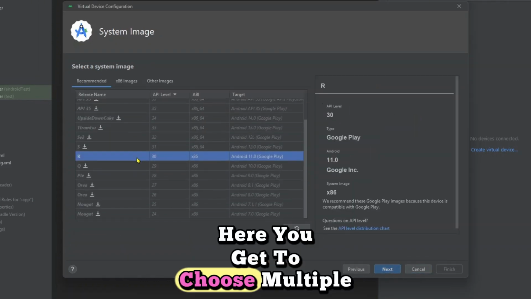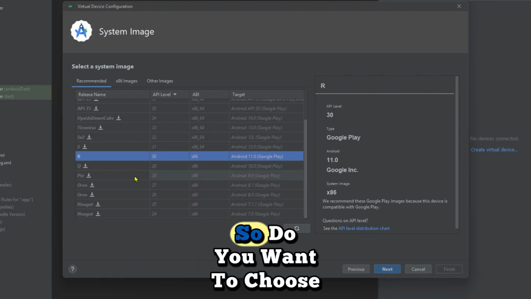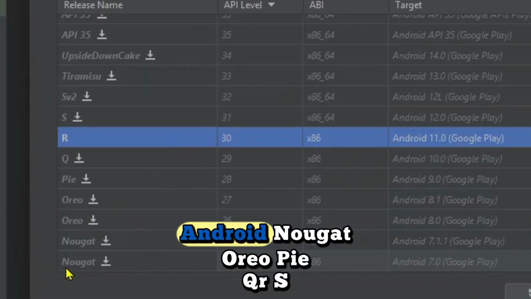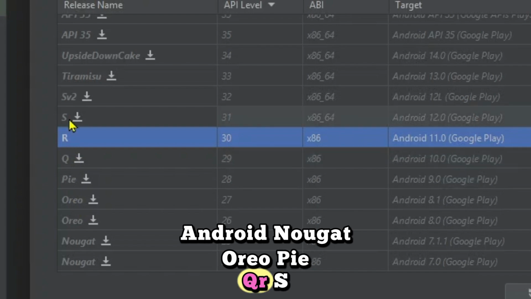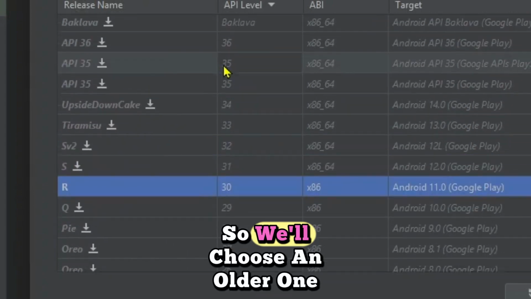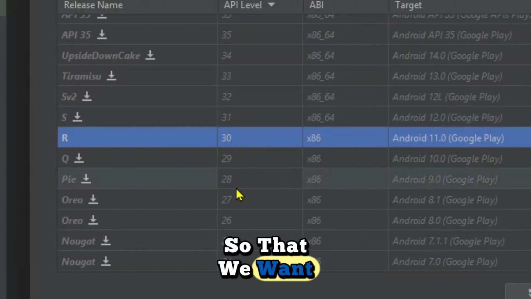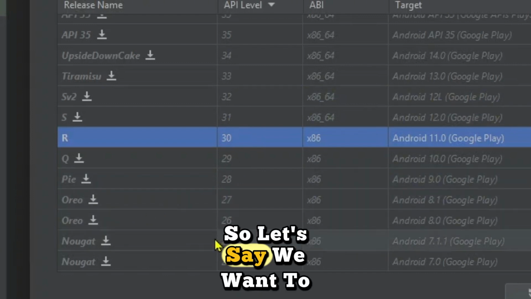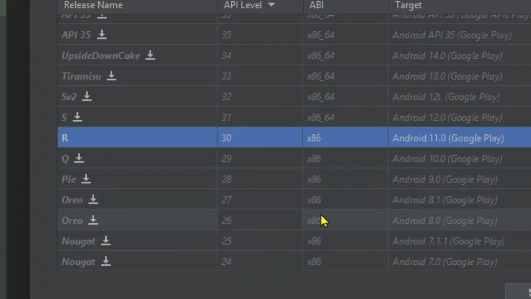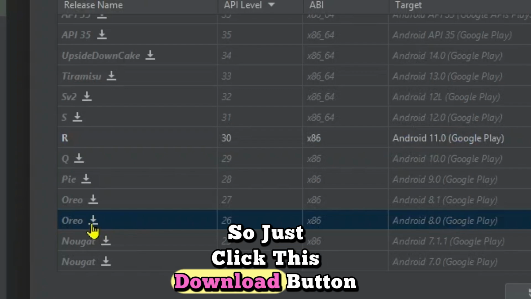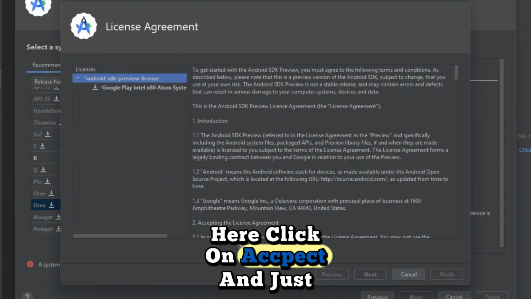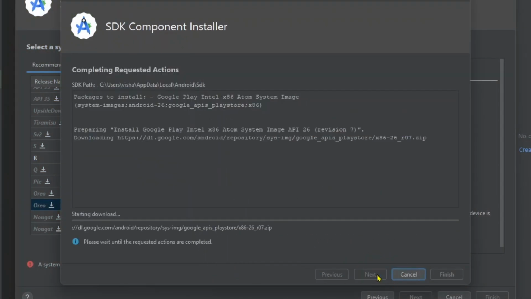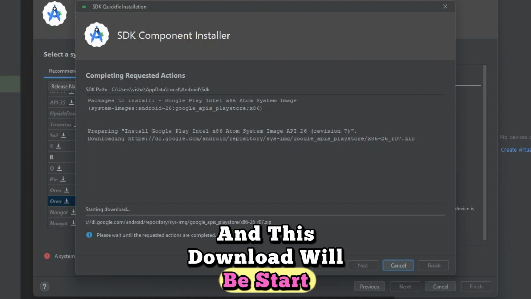Here you get to choose multiple API versions. So do you want to choose Android Nougat, Oreo, Pie, Q, R, S, and so on? So we'll choose an older one so that we want our app to be tested in an older version. So let's say we want to test on Oreo. So just click this download button next to Oreo. Here, click on accept and just click next, and this download will start.